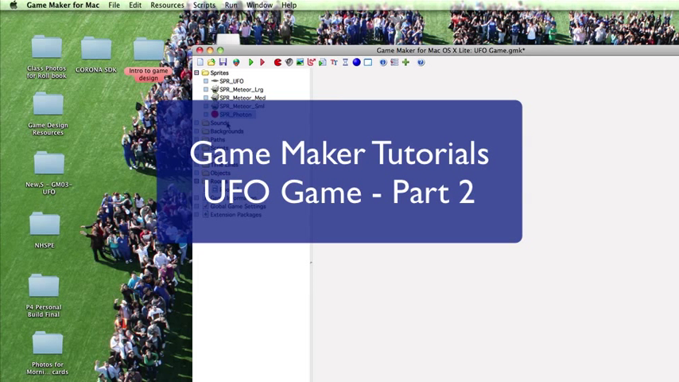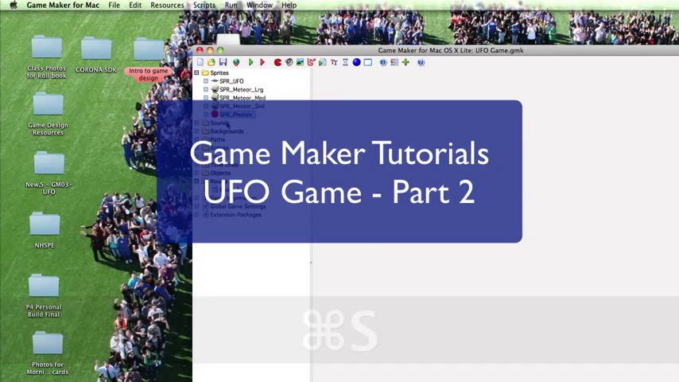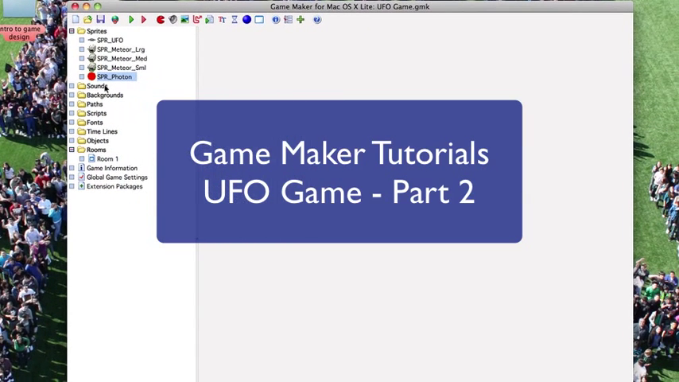Hi, and welcome to the second installment of the UFO asteroid game for GameMaker. In this episode, we're going to begin by creating objects and moving on to adding programming to our various elements.